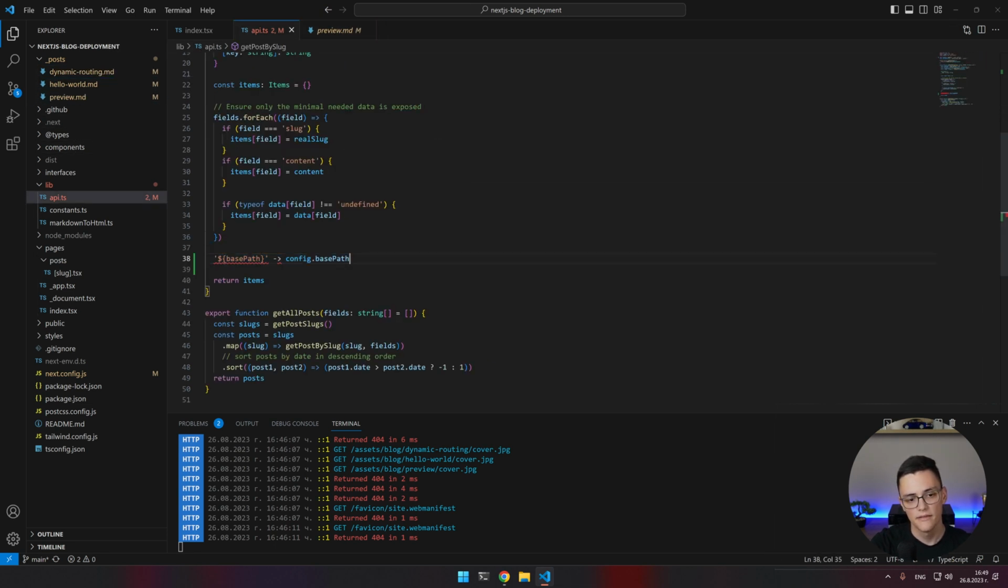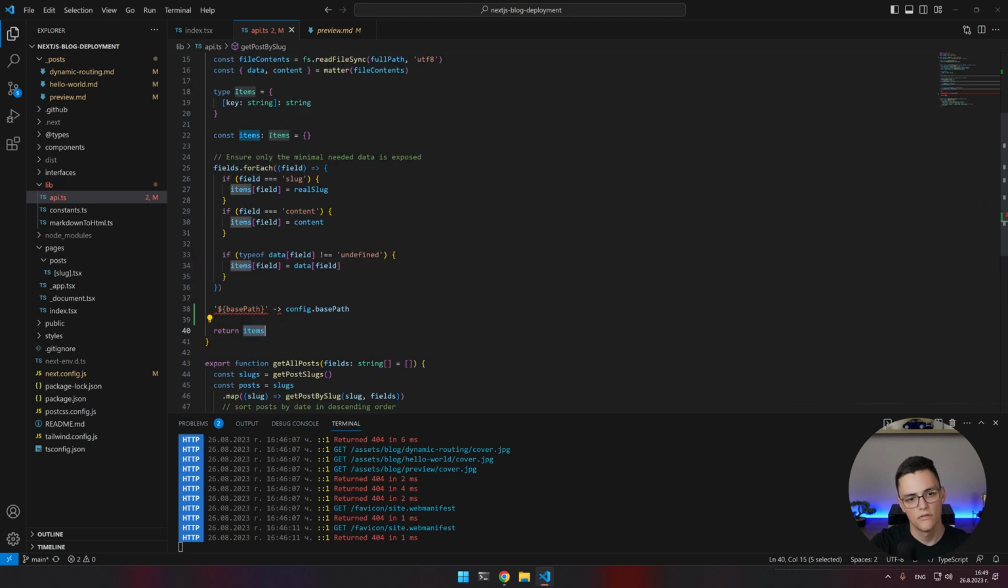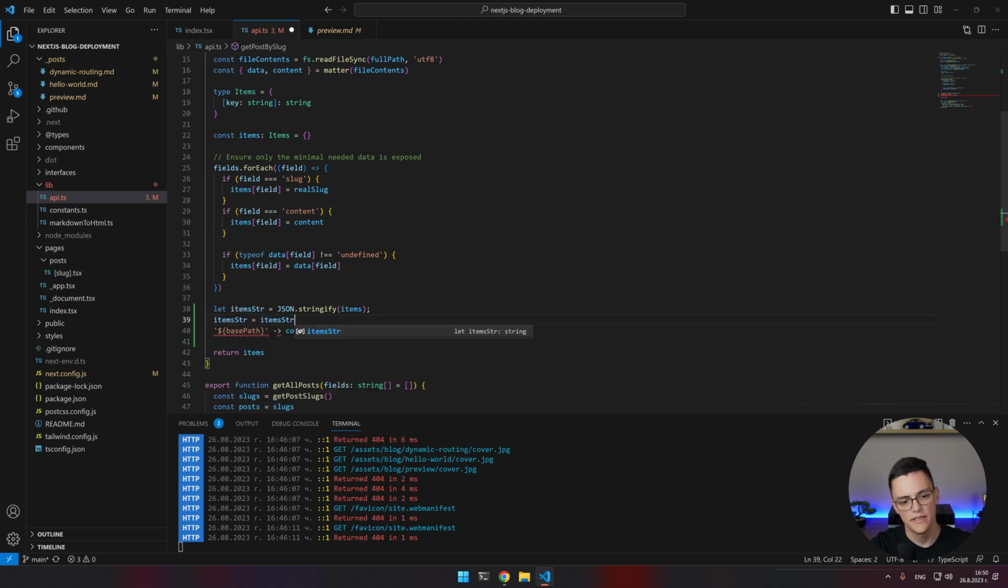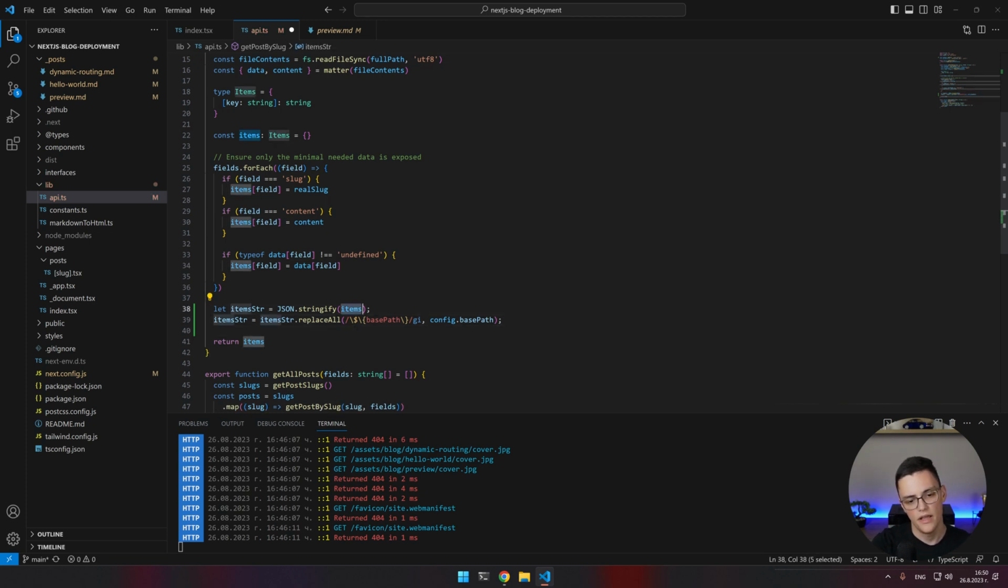To replace that, we have an array of objects here, actually an object, items, which have nested items. So I will convert that to a string with JSON.stringify. Then I will change that by replacing all occurrences using a regular expression. I will set my regular expression to look for this specific string. I need to escape the dollar signs and the curly braces as they're used in regular expressions. And I'm using the g flag to take all occurrences and replace them with config base path. So now I convert the items to a string, then I replace all instances of base path with my configured base path variable, my string.